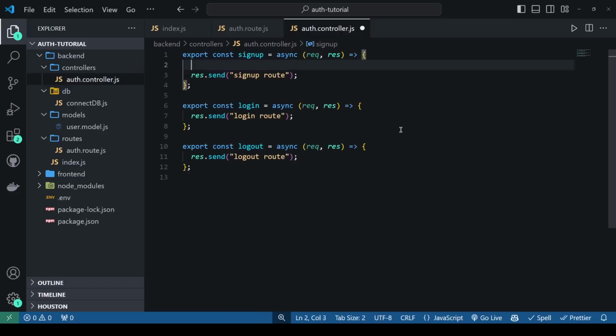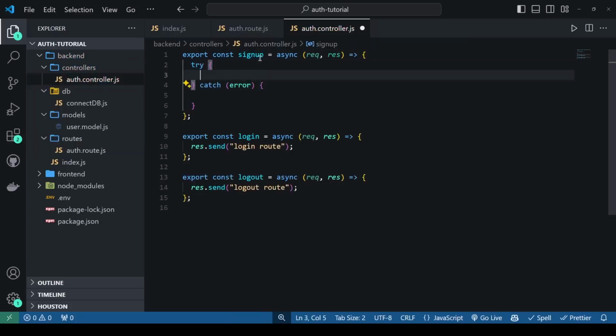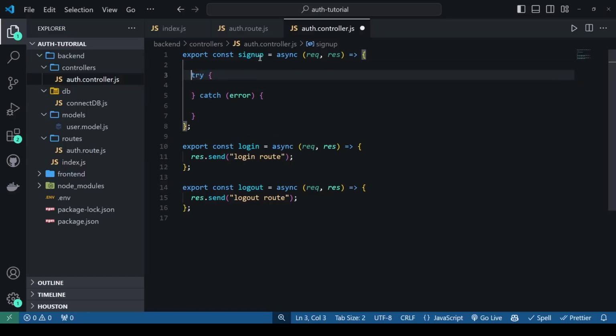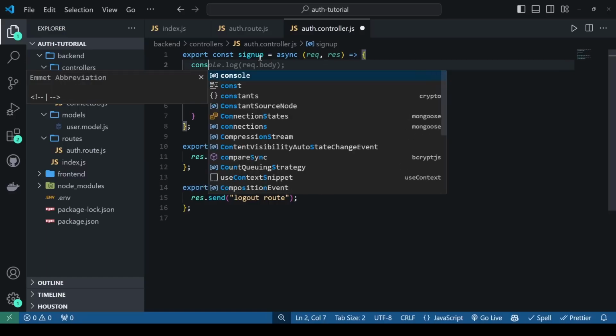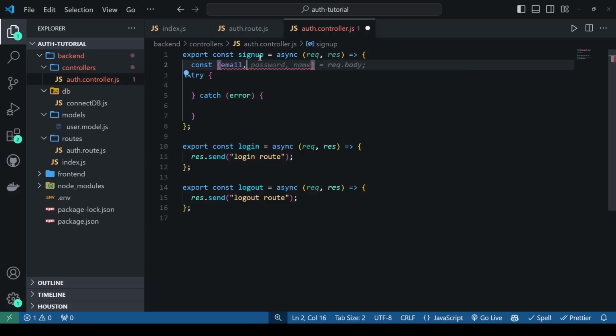Okay, so I think we can now just start with the sign up process. To get started with this function, I'll first delete everything and just say try and catch. In the try, we would like to just get some values from the user. Maybe we can really put it above the try. So user will send us some fields, right? Such as email and password and name. And we can extract all of them from the request.body.